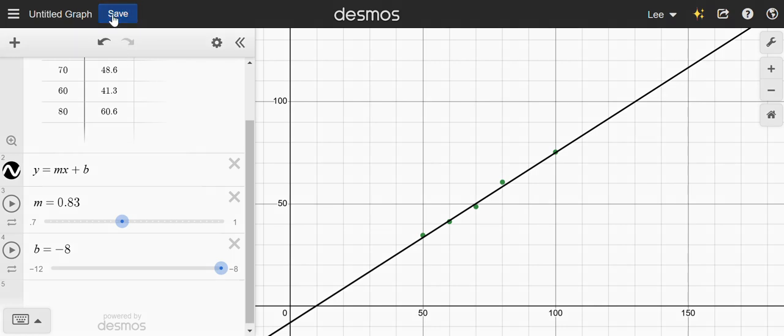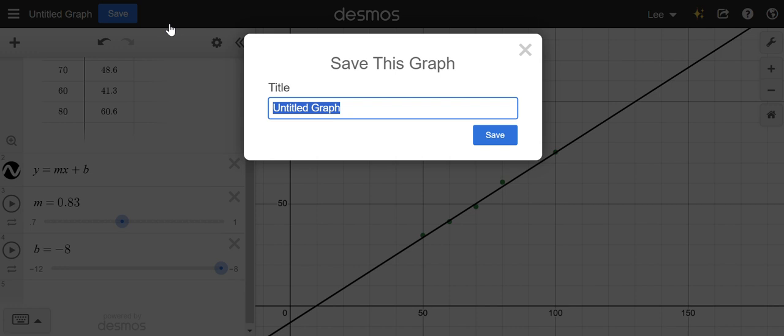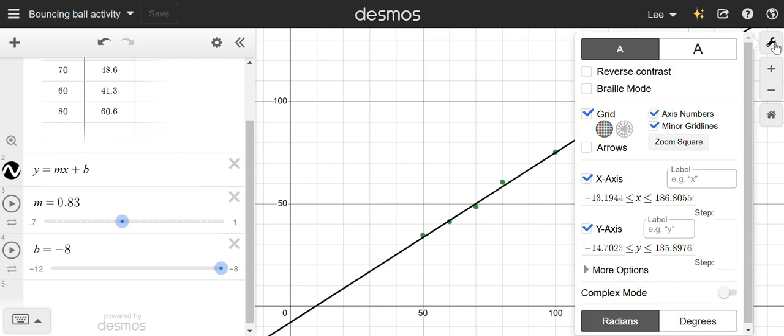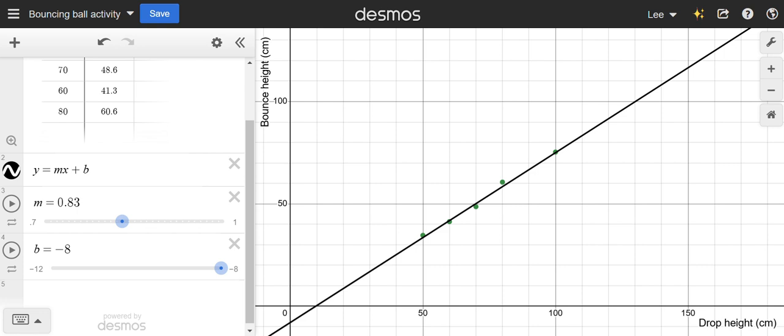I want to save it. So let's call it bouncing ball activity. So I get that in there, and you've now saved that. Now what we want to do is make it look a little prettier. If I go up here to the wrench, I can say what's on the x-axis. That's our drop height, and we're measuring that in centimeters. And the label for the y-axis is how high did it bounce. And notice the labels are showing up on my axes now.